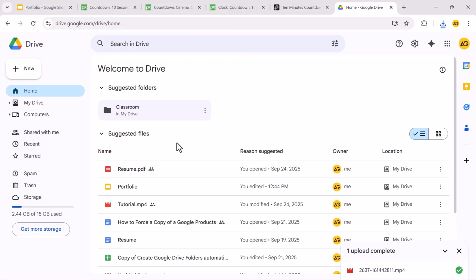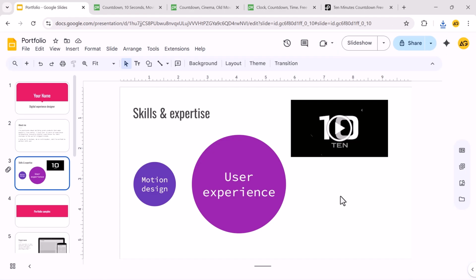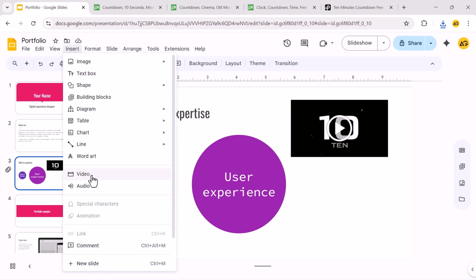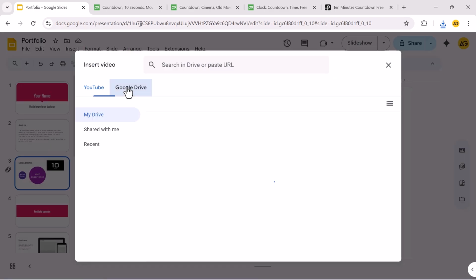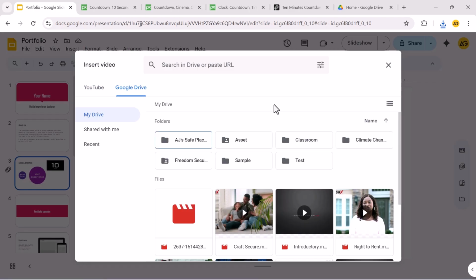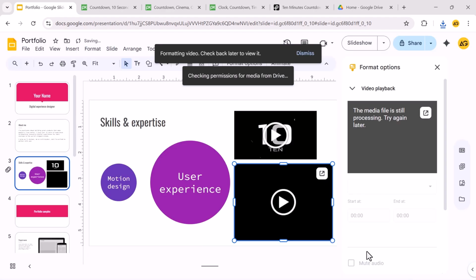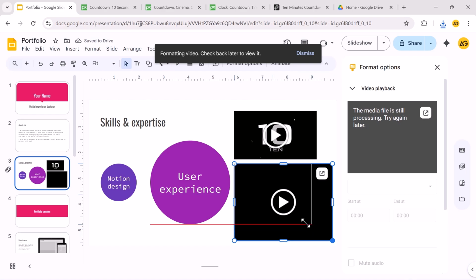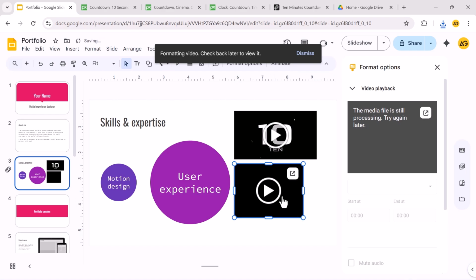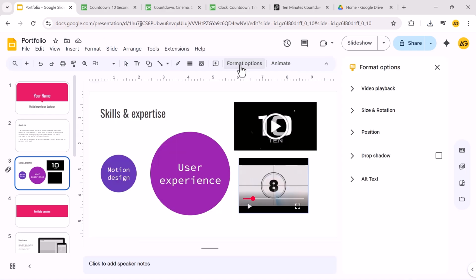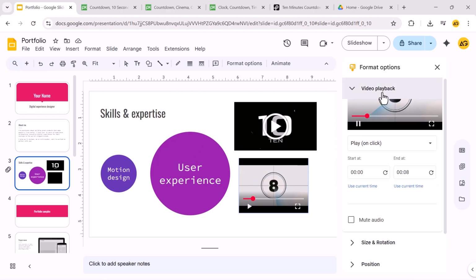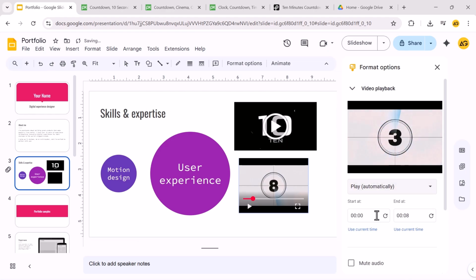Once it's uploaded, go back to Google Slides, go to the slide where you want the timer, click Insert, then Video, and select Google Drive. Find the video in your drive, click on it, and then click Insert. The timer will appear on your slide. Just like before, you can drag to position it, resize it, and adjust the video playback options to play on click or play automatically. And that's it.